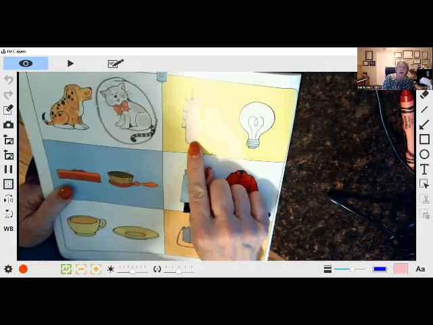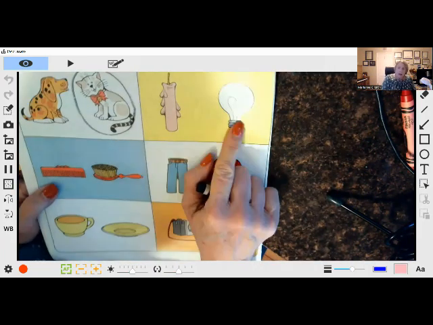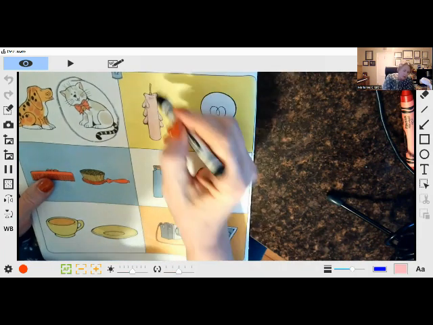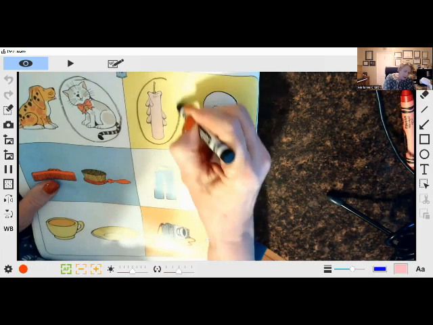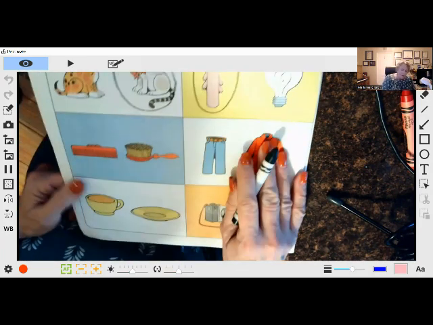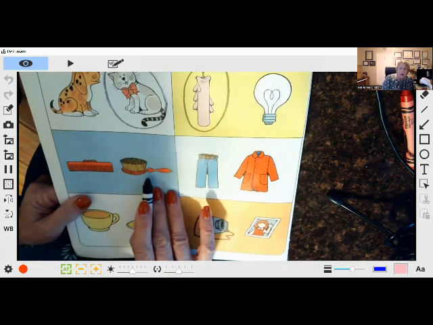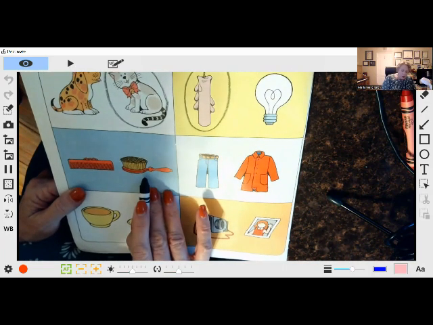Here we have a candle and a light bulb. Which picture starts with K? Here we have a comb and a brush. Both of them are for your hair. Which picture starts with K?